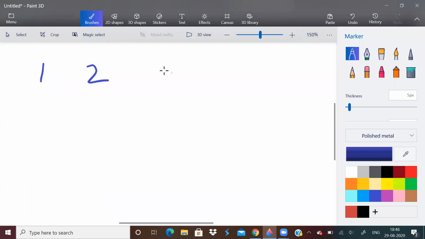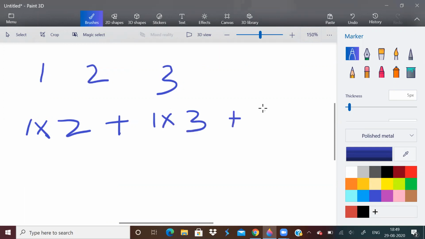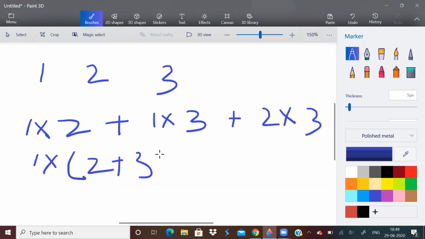1, 2, 3. What are they doing? They're doing 1 into 2, plus 1 into 3, plus 2 into 3. Can I rewrite this as 1 into (2 plus 3), plus 2 into 3? Why did I write it like this? What will be my objective for this problem?